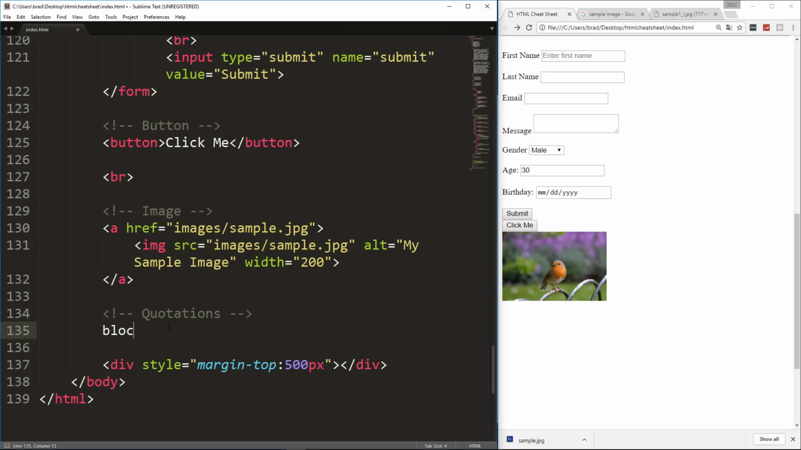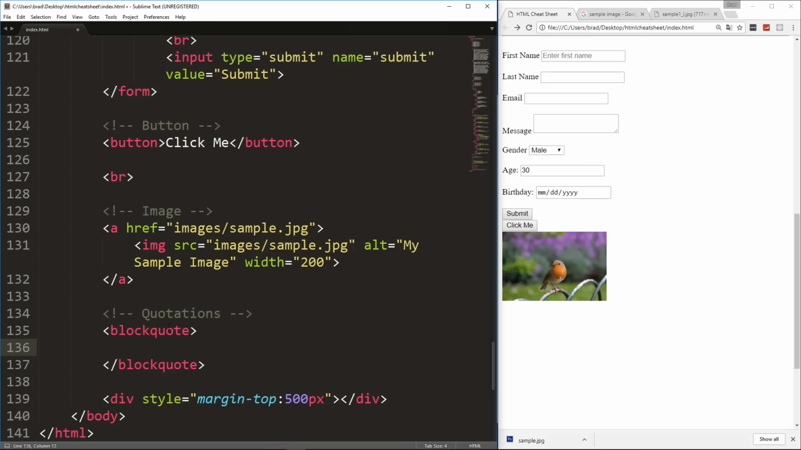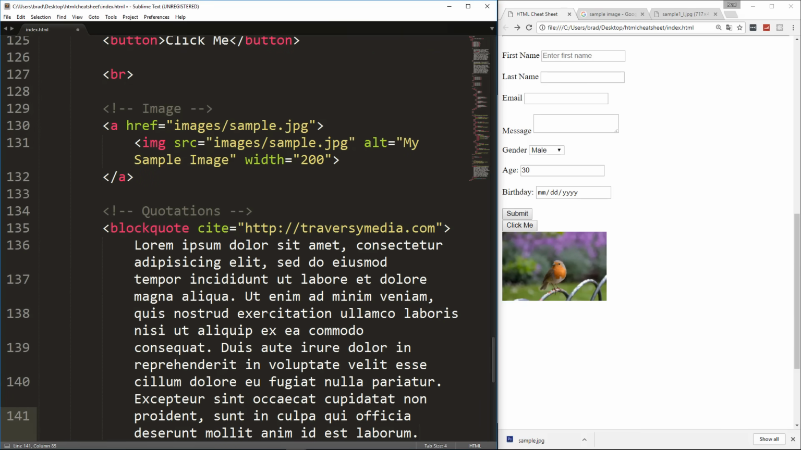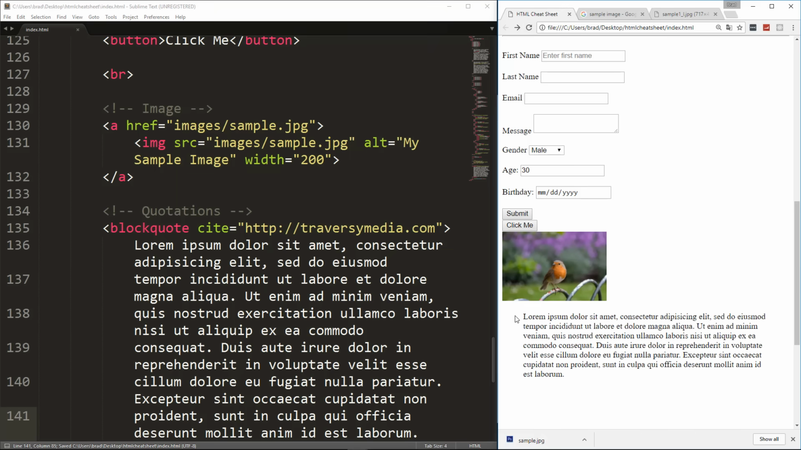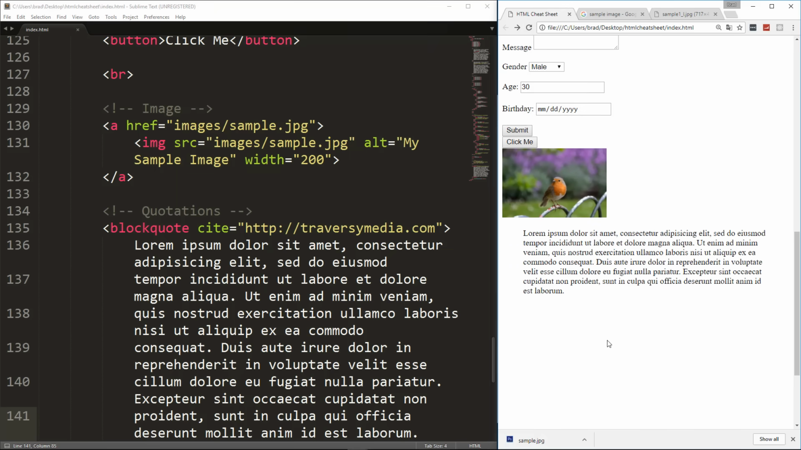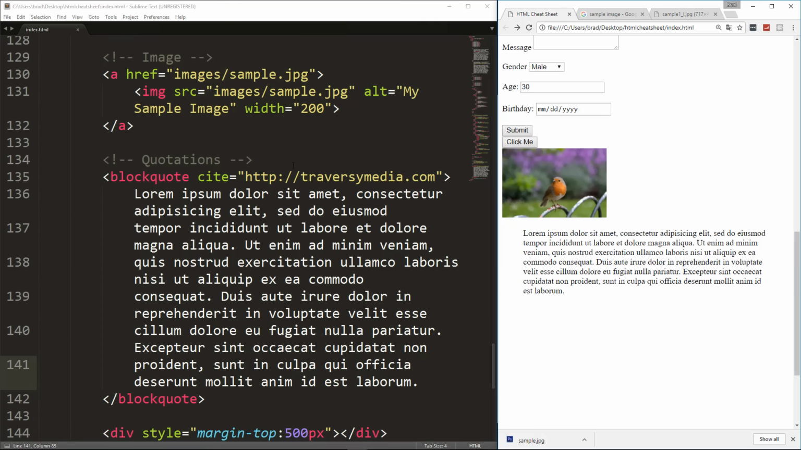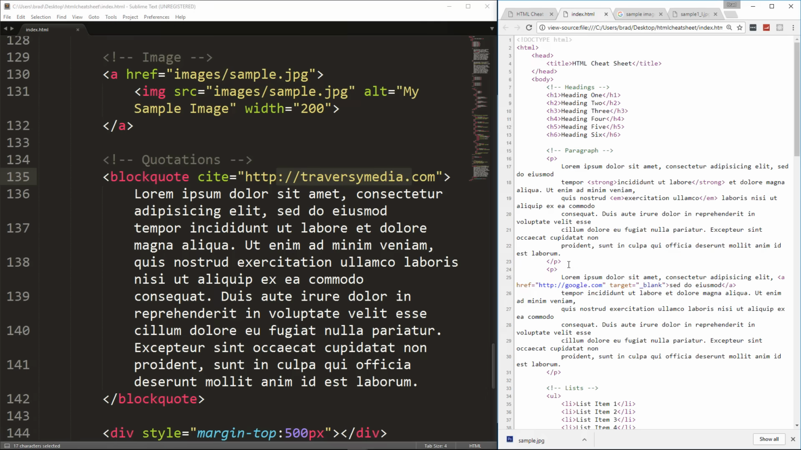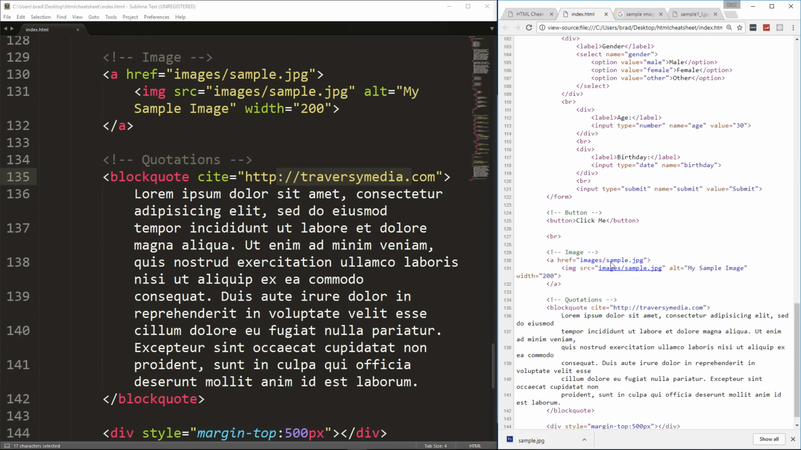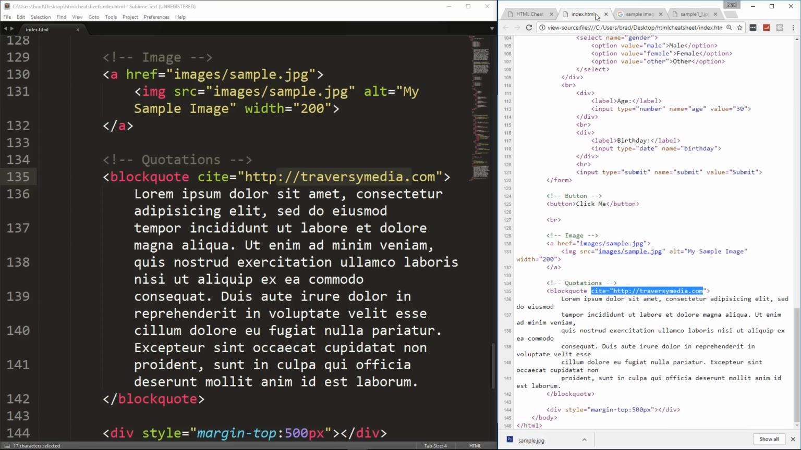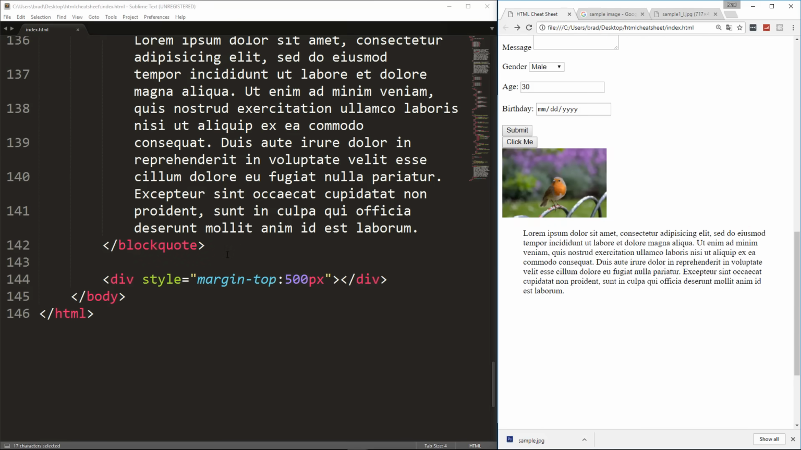So let's put in a blockquote tag, and this takes an attribute called cite, and this is going to be from where the quote comes from. Let's say it comes from traversymedia.com, and we'll just put some sample text in here. I'll say lorem tab, and we'll save that, and you'll see that it does add a little bit of styling. It gives it some padding and pushes it to the middle a little bit. It's not going to show the actual site. Okay, if we look at the source code, it will. So if we go down right here, you'll see it does show it here. Alright, and you can style this however you want from within CSS.